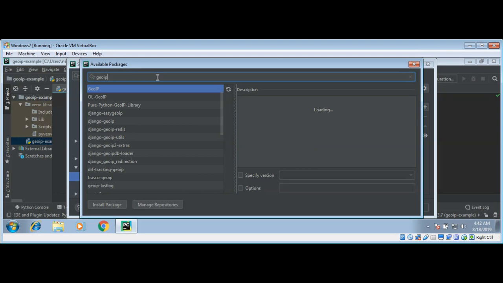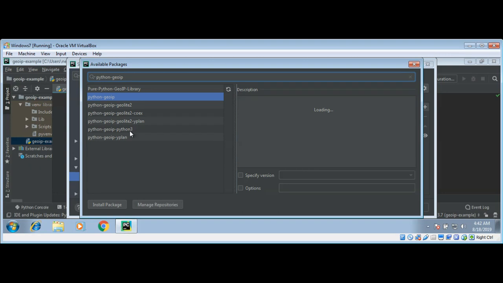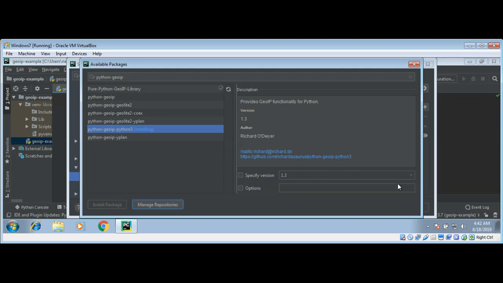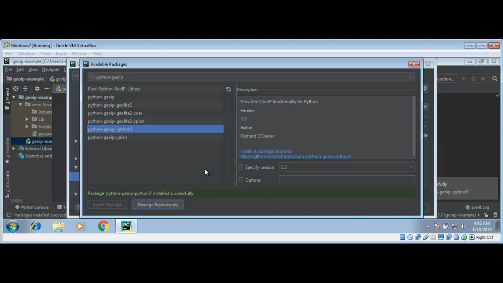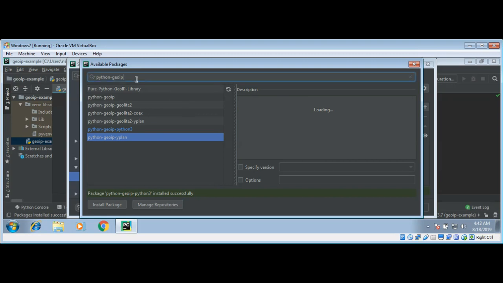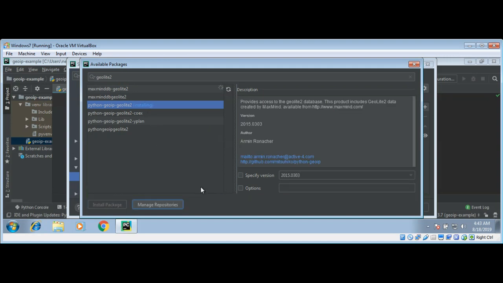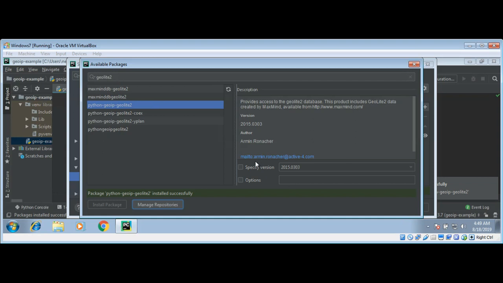geoip, and we need the Python 3 version, and just click on install. This is successfully installed. We also need to install the geolite 2 module. This one over here, python geoip lite 2. Install this one too. Now we have this installed successfully too. We need to close this.